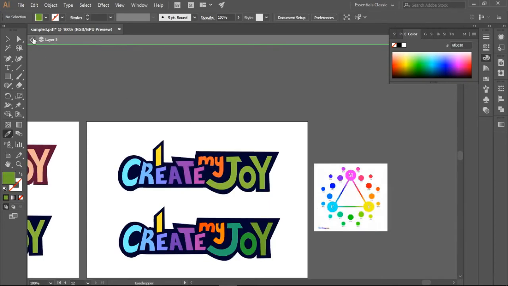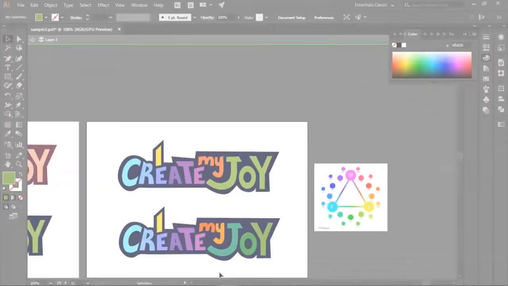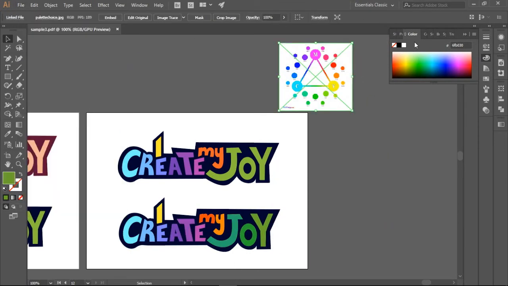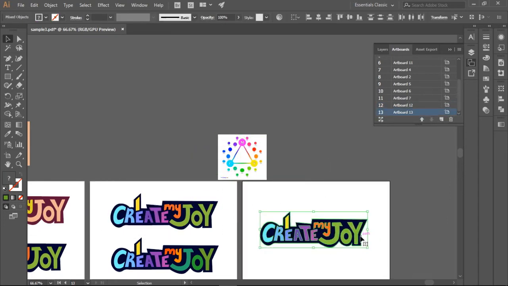Midway, she decided to send me a sample picture, and she said she'd like to see if the rainbow colors could go across the whole word, I create my joy, and just see what I can do with that.